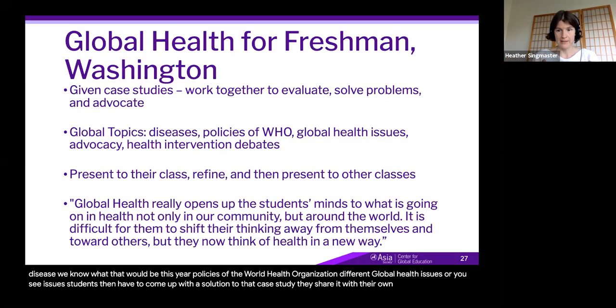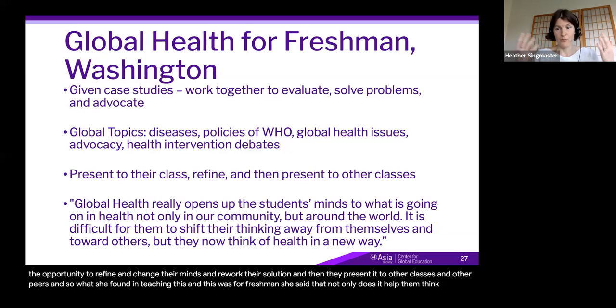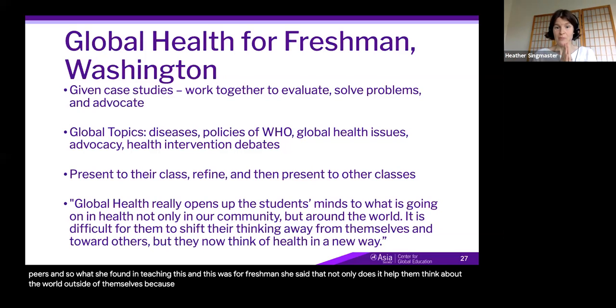Students then have to come up with a solution to that case study. They share it with their own class, then they have the opportunity to refine and change their minds and rework their solution, and then they present it to other classes and other peers. And so what she found in teaching this, and this was for freshmen, she said that not only does it help them think about the world outside of themselves, because as freshmen, they're pretty focused on themselves, of course.